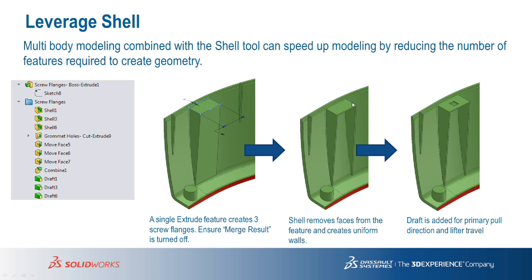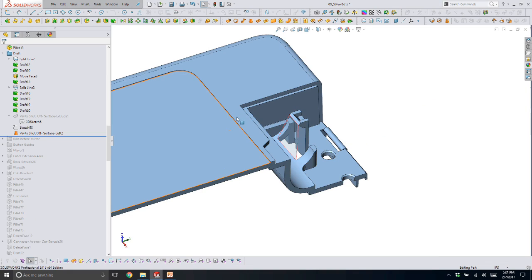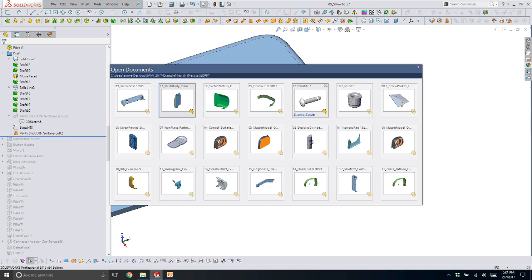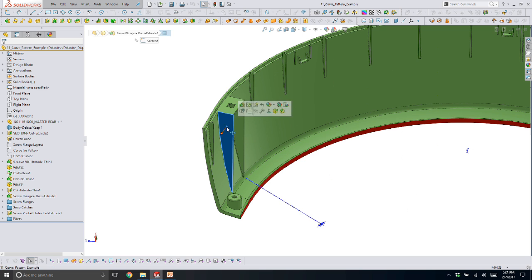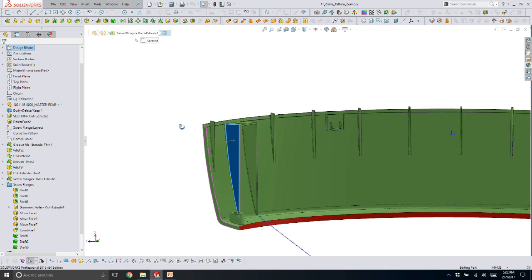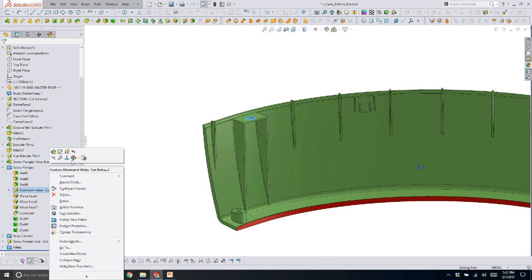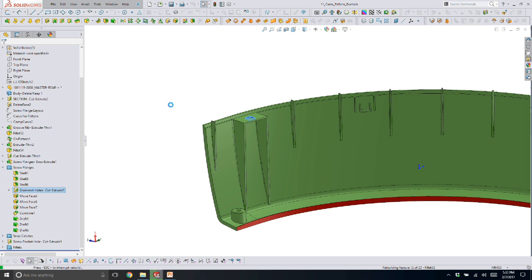And leveraging shell for these undercuts. I know I'm going to bring back shell again. Shell, I think, is underrated. You always see one shell in a plastic part to actually hollow the whole thing out. But I like shell just because it's really, really easy to create geometry like this. And like I said before, I'm lazy and trying to limit my picks and clicks.